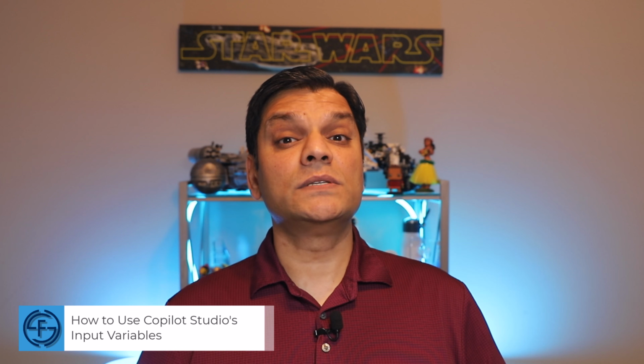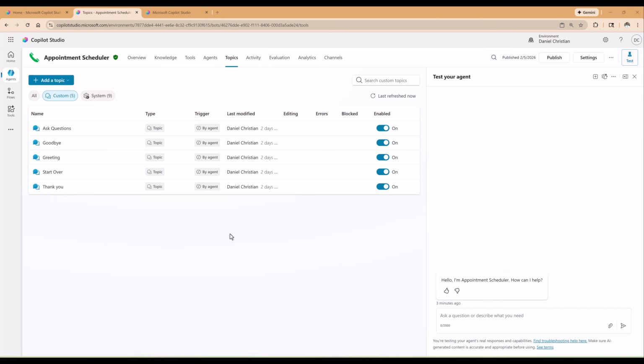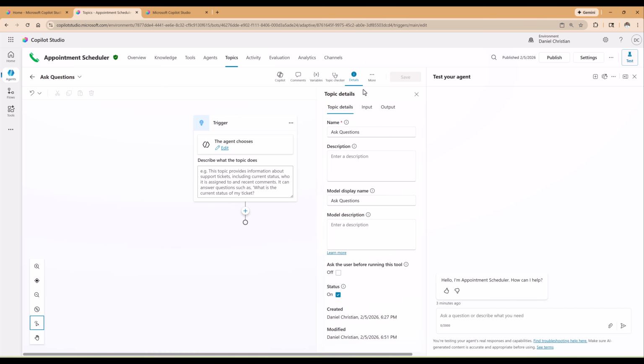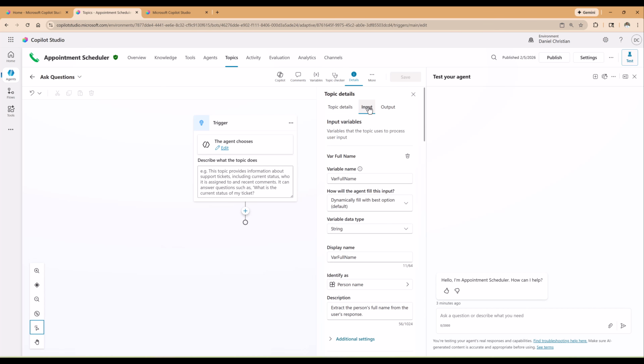Hey everyone, my name is Daniel, and in this video, I'm going to show you how to use Copilot Studio's input variables. The reason I'm building this video is because input variable is one of the most underused features and often misunderstood. I'll walk you through step by step by adding a simple topic, and instead of you adding all these nodes, you focus your attention on the details and this input section.